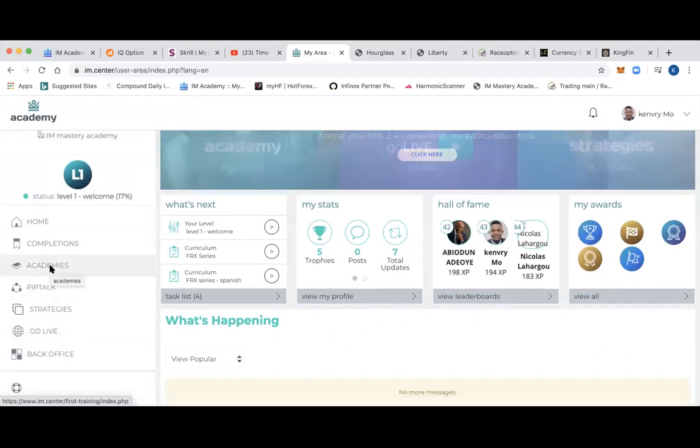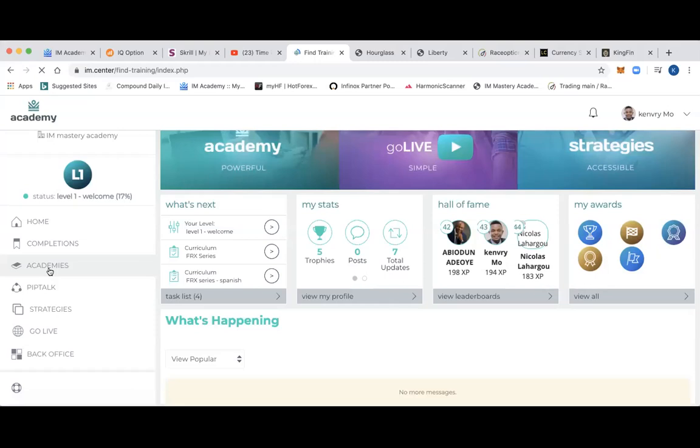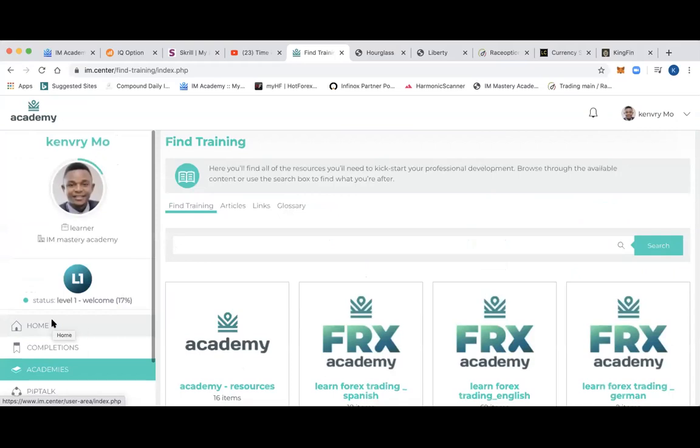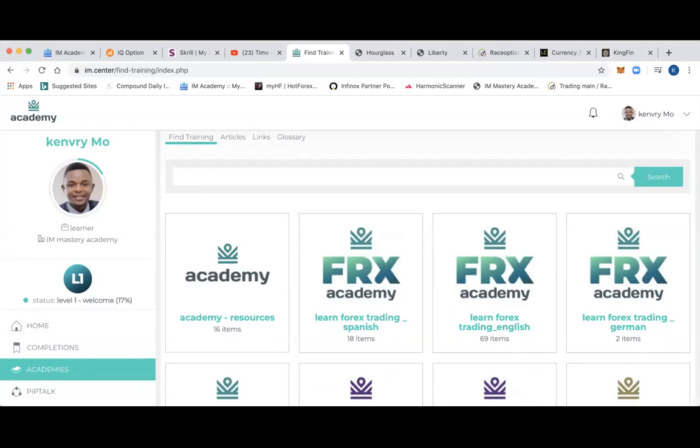When you come to your academies here, this is where you have access to all your school materials, just like the handouts you get in school. This thing is very easy. Sometimes I tell someone, you should just imagine it as a school. IM Mastery Academy is a school, and you pay the school fees to attend the classes. And in every institution, we have the time when the lecturers come to class, and we have the time when the lecturer will give us handouts that we should go and read. The academy is where you have access to all the handouts that have been given to you by the lecturer.